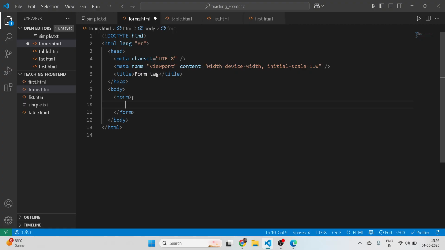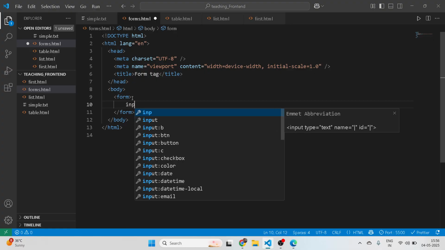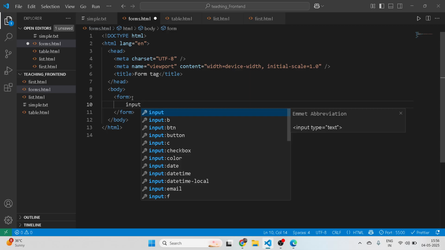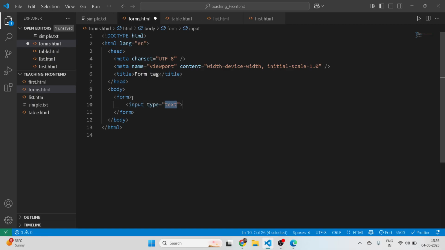Why do we need the input tag? Because the aim of a form is to take input from the user, right? So for that we need the input tag. Suppose you want to input text from users, you use input type equal to text. Great. I will show you the output of this code.